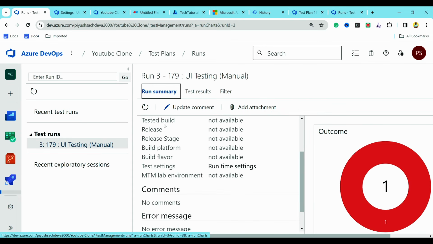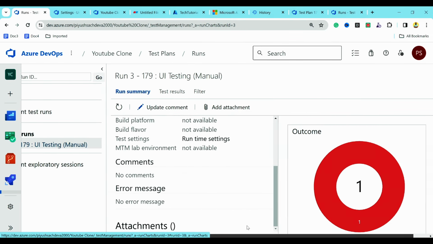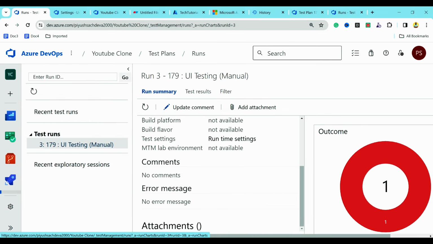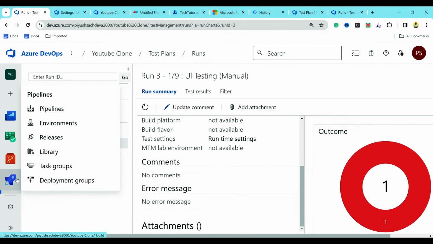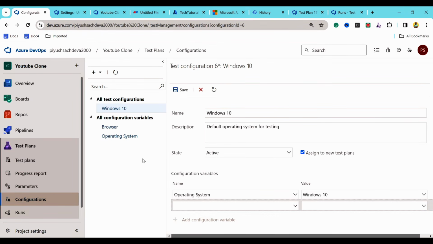Currently, we have not tested in a build platform. That is why these details are disabled. But let's do that as well. For that, you can go to test plans and then configuration. So these are all the available configurations. So let's update it. In this, let's add browser as Chrome. Hit save.